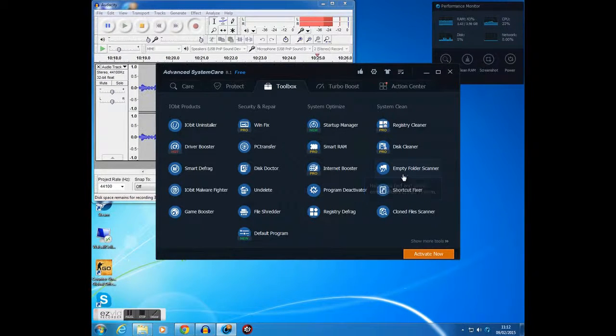Registry defrag, Advanced System Care will do this automatically on a scan. Same with the registry cleaner, disk cleaner, and yeah, those three tools it will do automatically. Your empty folder scanner will just scan empty folders and delete them, so it's self-explanatory. Shortcut fixer. Now, if you've ever had a dead shortcut, you will understand what this does. It just relinks it back to the file that it's associated with, because it knows what stuff you've installed and what shortcut goes where. And it will just relocate the shortcut to the exe file.